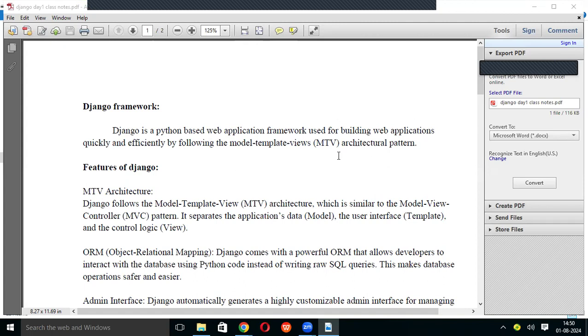M stands for model, T stands for template, V stands for views. Model: there is a models.py file. Inside it, we are going to keep some database related code. Django follows OOPS, that means object-oriented programming. So a model is a predefined class. We'll discuss more about models later.